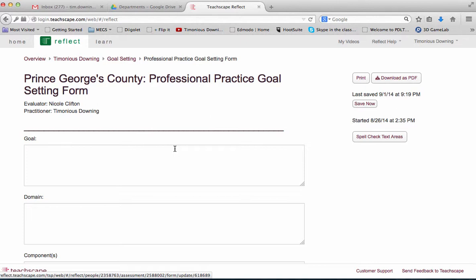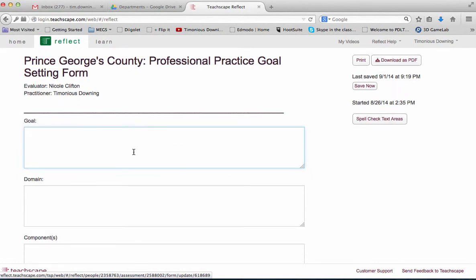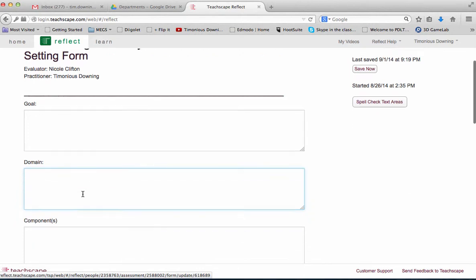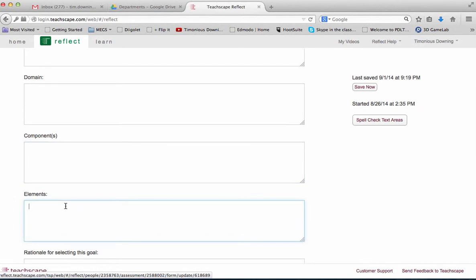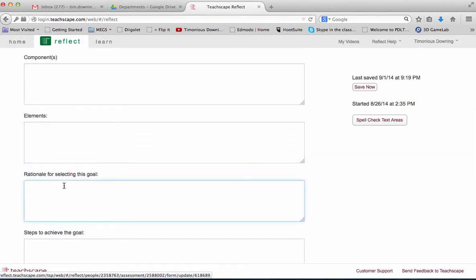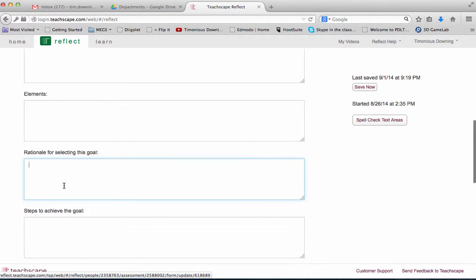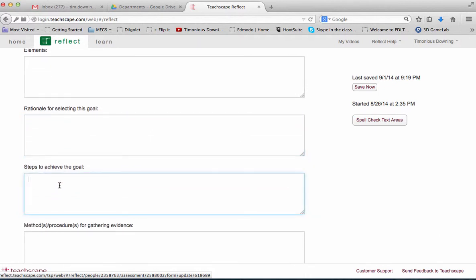Now, in order to complete this, you had to have completed your self-assessment. If you haven't completed your self-assessment, then you can't do this page yet. Essentially, what you would do here is type in your goal based on your self-assessment. You would also type in the domain that goal applies to. You also type in the components and elements you're focusing on in terms of your goal, and then your rationale. Why did you pick this particular goal? Is it something that you felt you were basic in and you felt like you needed to be more proficient? As an educator, what was the rationale? What are the steps that you're going to take to achieve this goal?